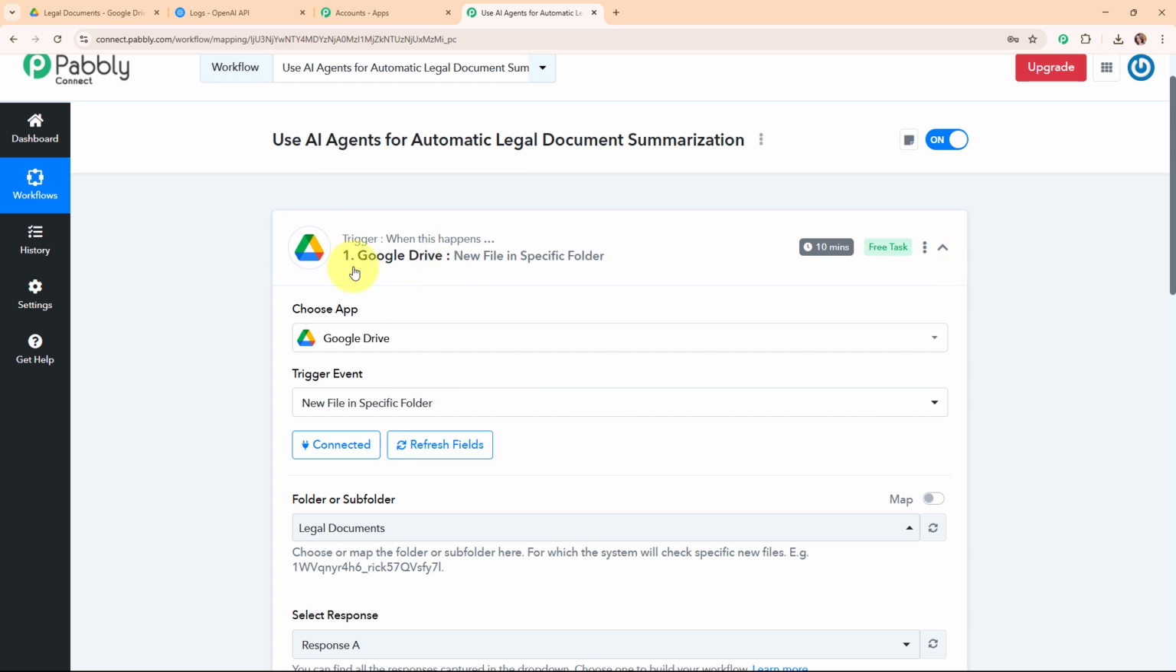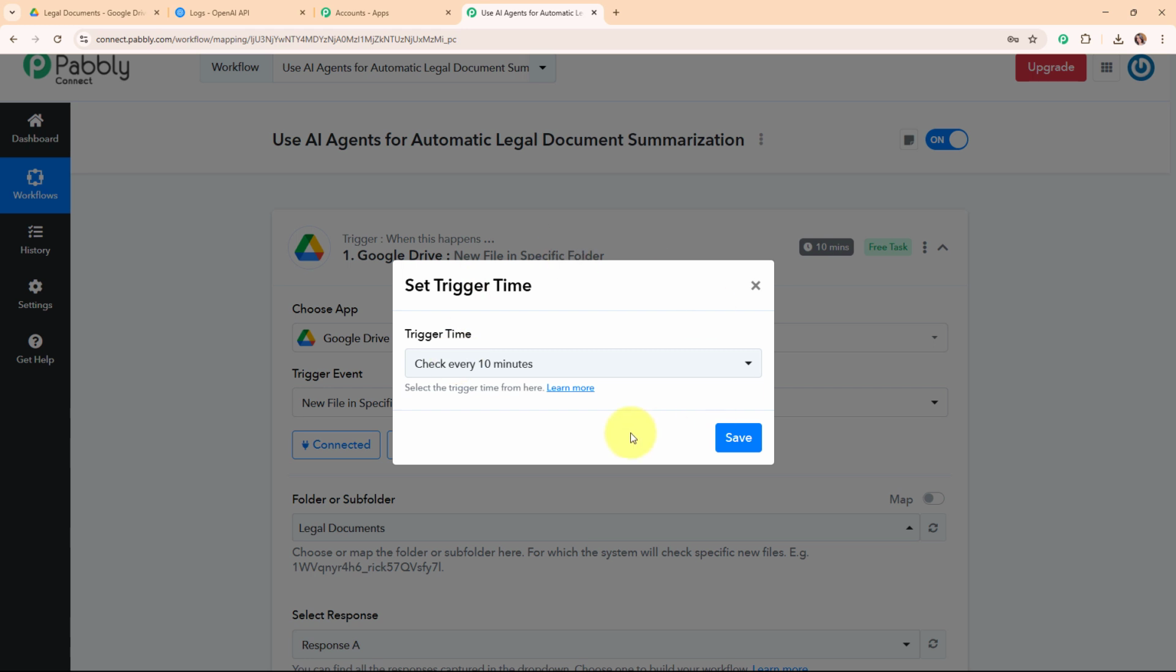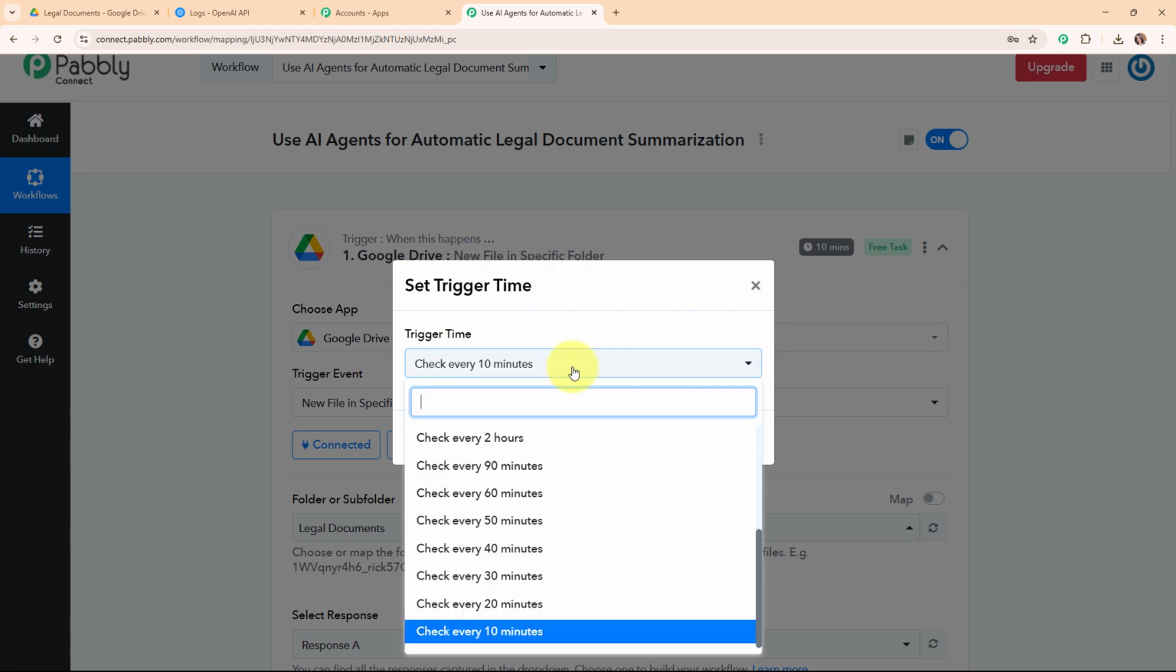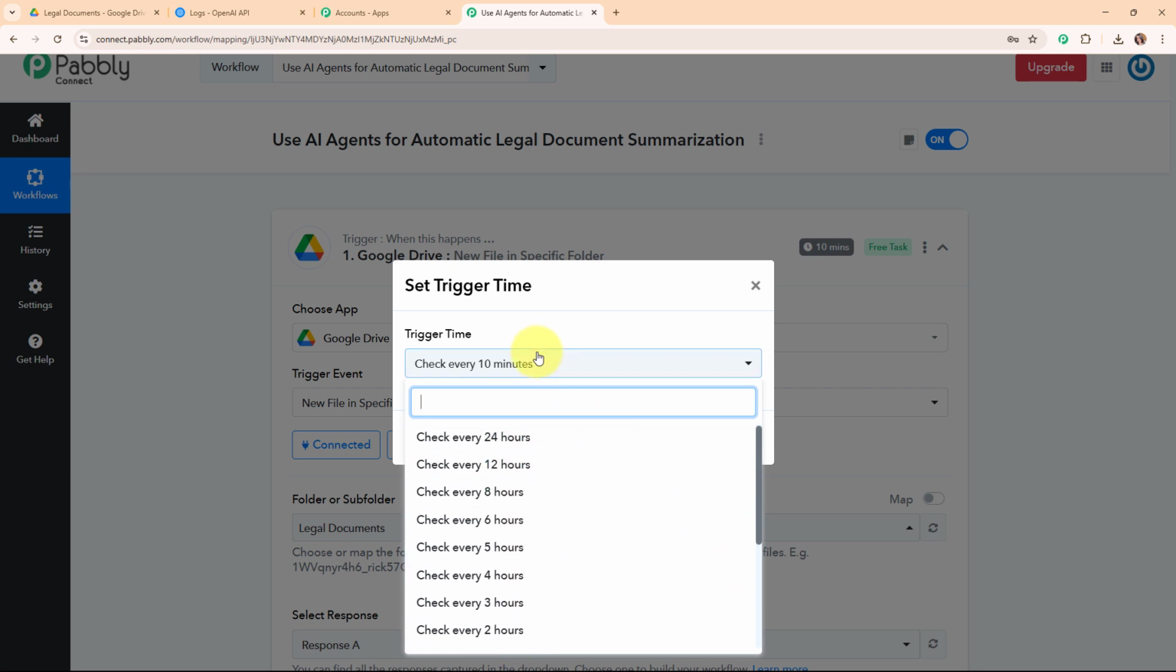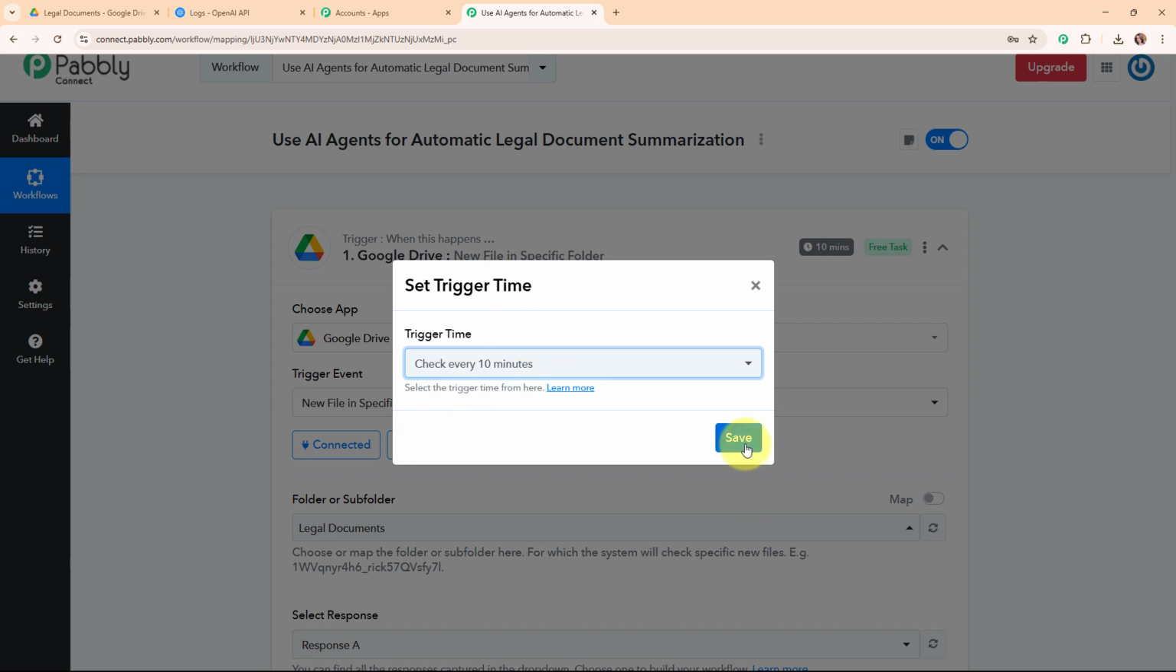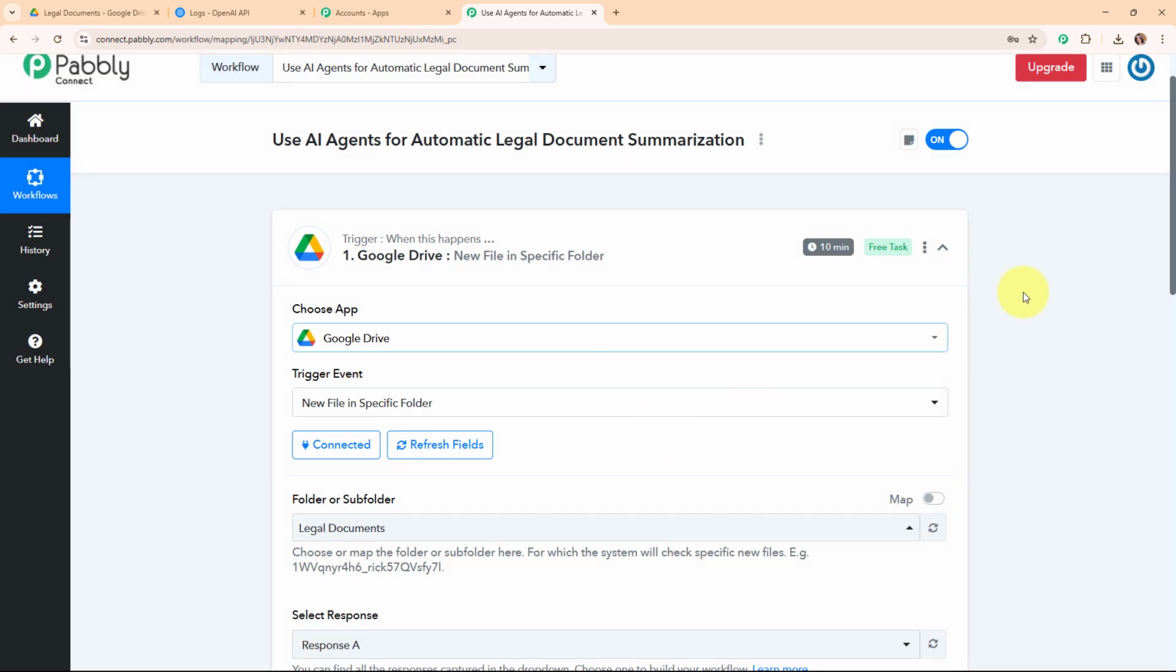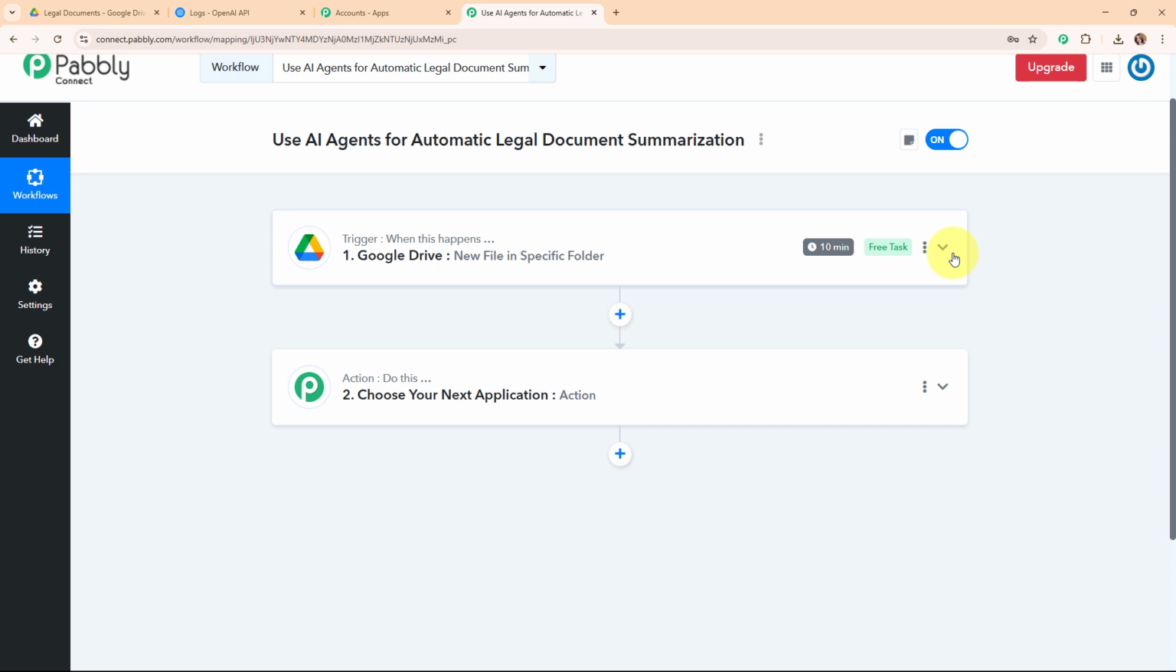So here let me tell you that Google Drive is a polling based application. That means it will capture the new responses within 10 minutes. And here if you wish to set this trigger time, then you need to click on the three dots and from here you need to select set trigger time. And then a dialog box will appear in front of you. So from here you can select the trigger time. So here you can select the minimum trigger time as 10 minutes and maximum as 24 hours. So here I've selected the minimum time and then I'm going to click on the save. Alright, so with this we have successfully set up our trigger over here.